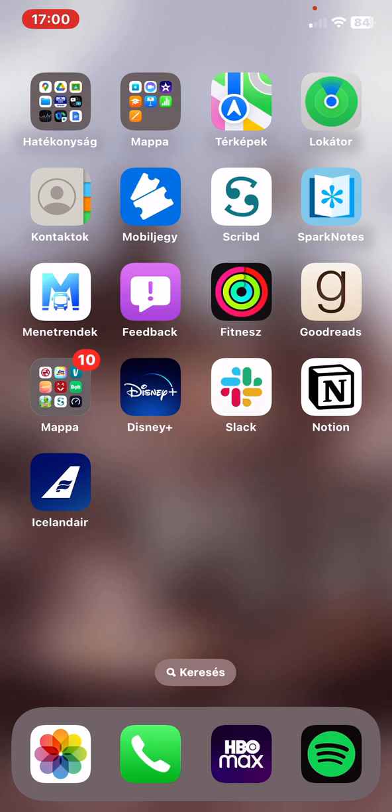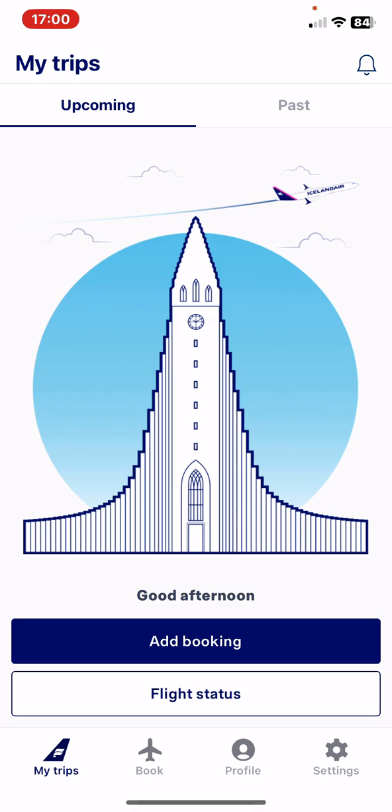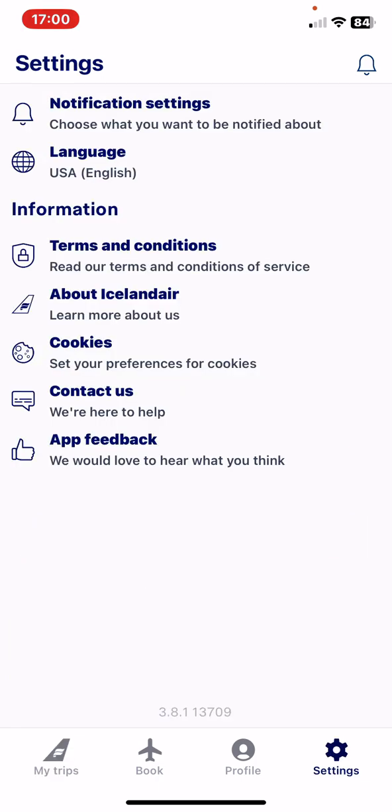First of all, open the application on your phone and then click on the settings button at the bottom of the page on the right, and at the information section click on the contact us button.